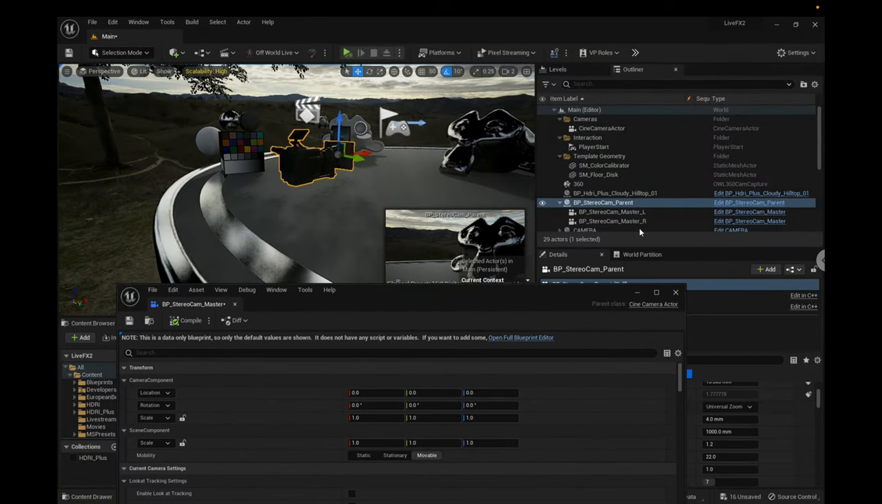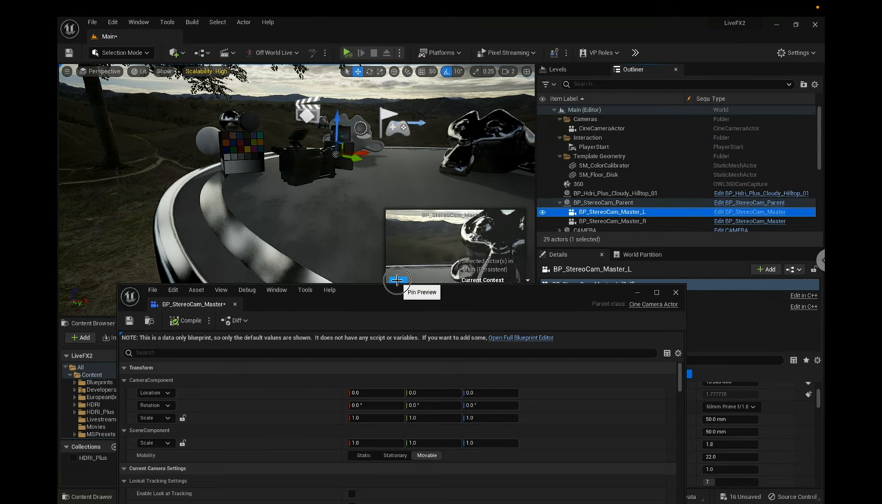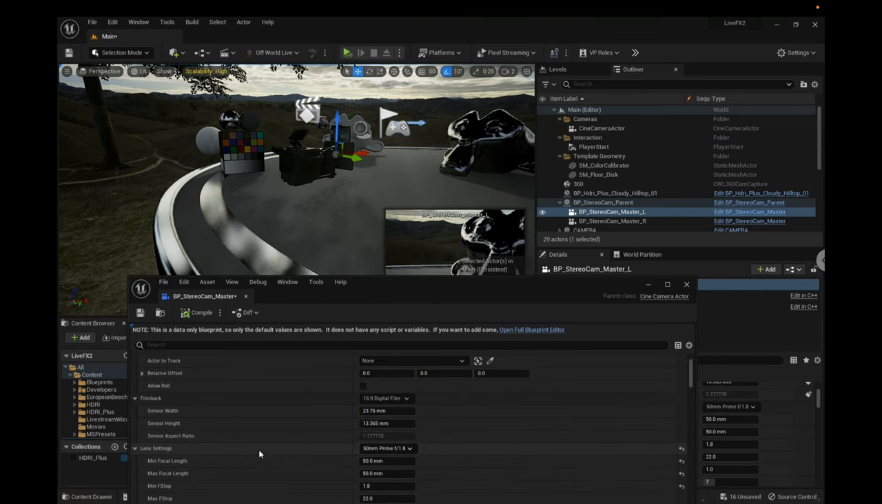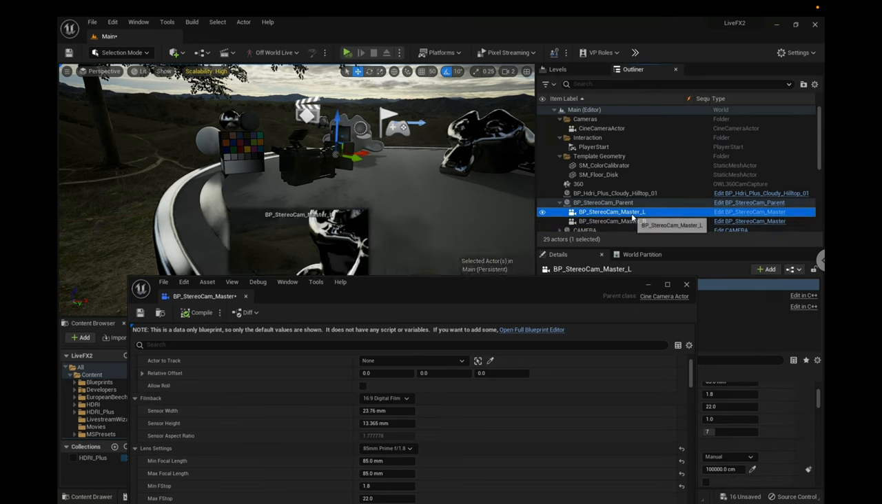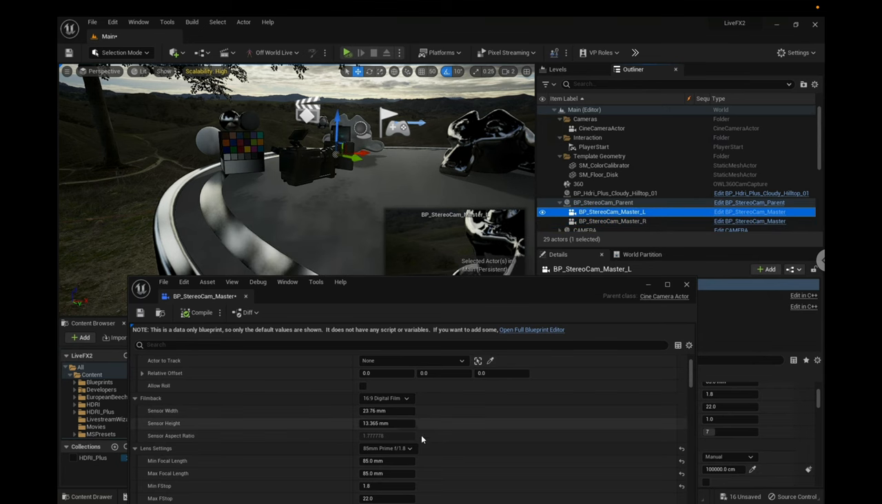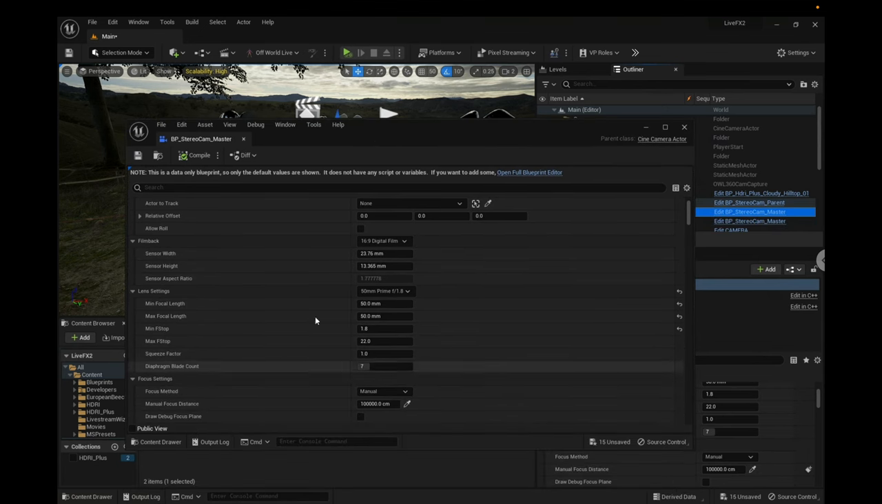Now if I select this left eye, I'll go ahead and pin it so you can see what the lens looks like here. In our blueprint, let's say we change this to an 85. You can see that it updated our lens settings, and of course it updated for both eyes. So that's good, that's what we want. That's true for everything.